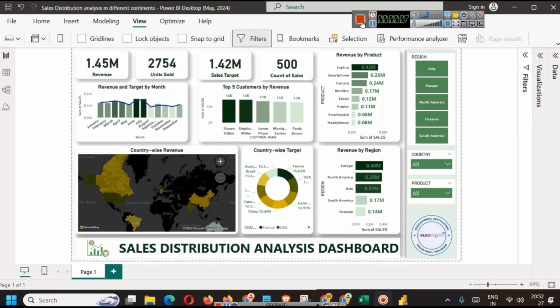In this part, we are trying to create this simple sales distribution analysis dashboard using Power BI. And here you can see we have sales distribution data. That means we have customers from different countries. So their country information is given, their region or continent information is given, what product has been bought most frequently is given. We have different count of sales, a sales target is there, and sales revenue is there.